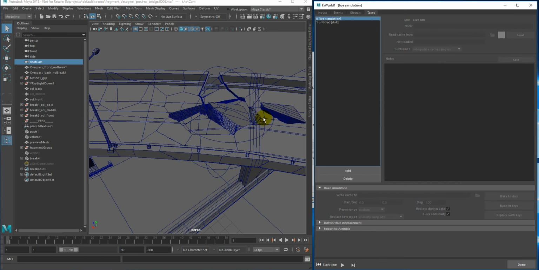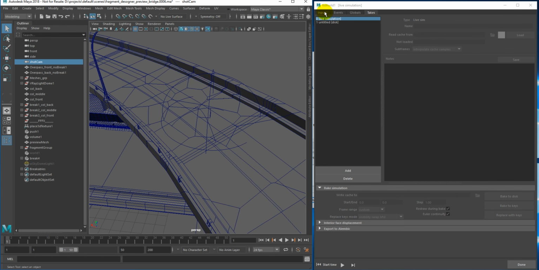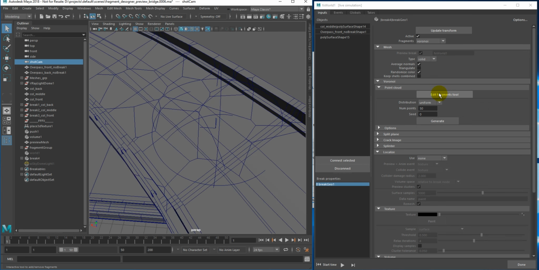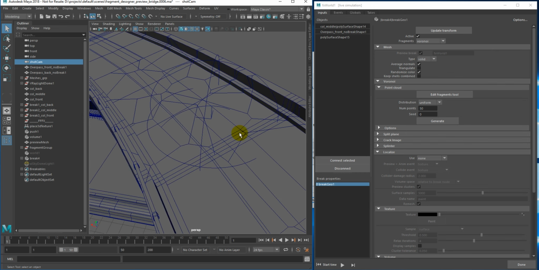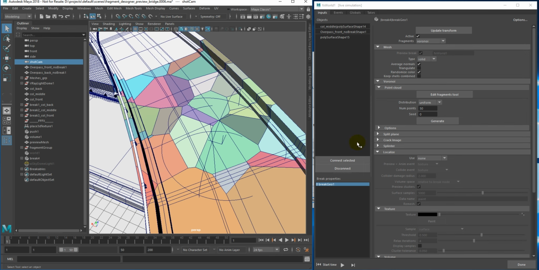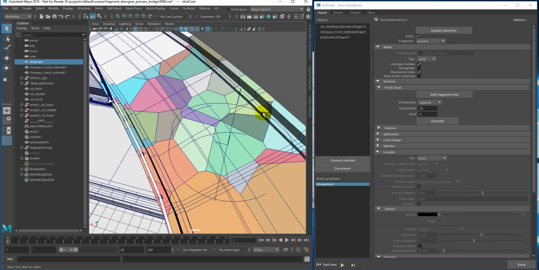I just go to my live simulation, and if you go into your break node, and again, this is not available yet, this is a preview, there is an edit fragment button there now. And you can see my fracture pattern, these lines, or you could see them also if I go to this viewport and turn on randomize color.